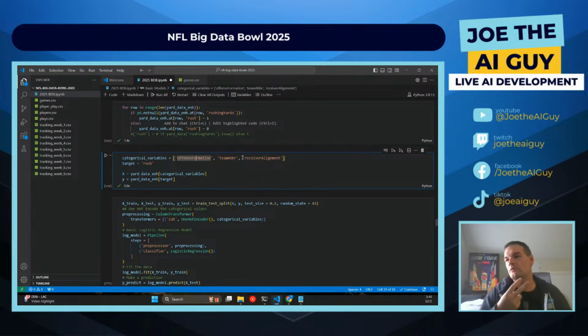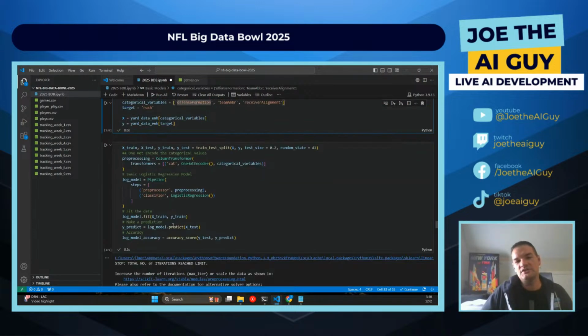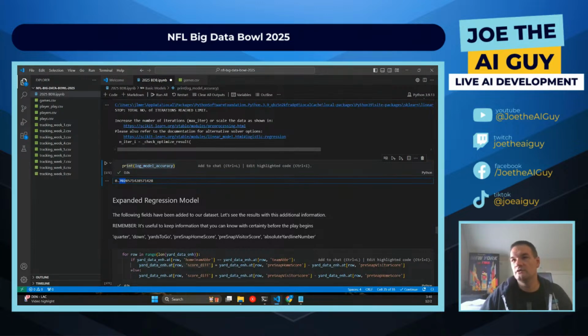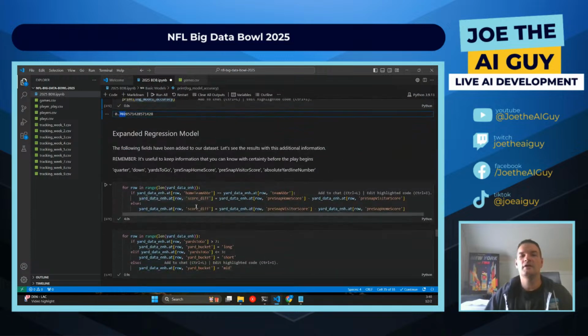What team was it? And how were their receivers aligned? With just that basic model information, we had gotten a 70% accuracy in terms of the model. So with 3 fields, you with 70% likelihood would know what was going to happen on a given play. And then we worked to add some more fields into this model.